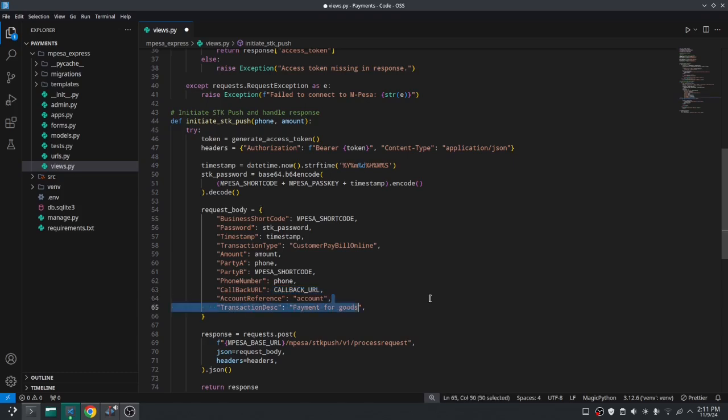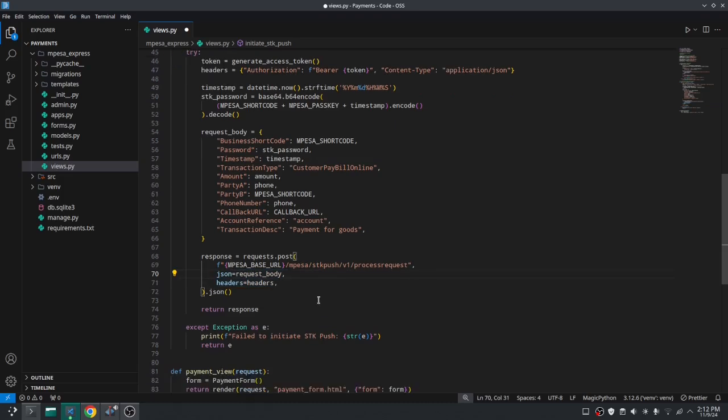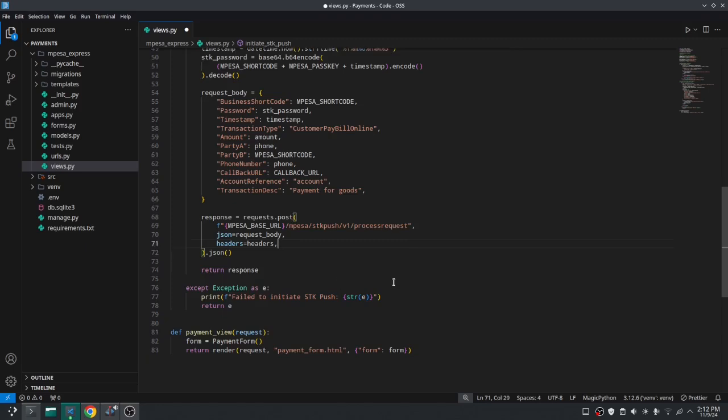Then I'm sending a POST request to this endpoint. We already discussed this base URL; I get this from the env. Then the request body is here and the headers are there. So that's how you send a POST request to this endpoint here, and it will return a response. And this is how you send the STK push. We'll see how we'll handle this response.